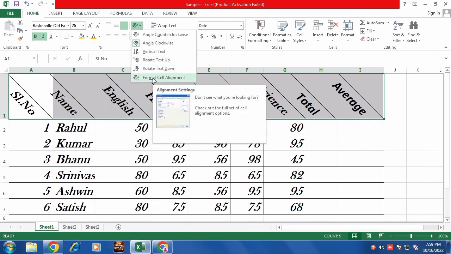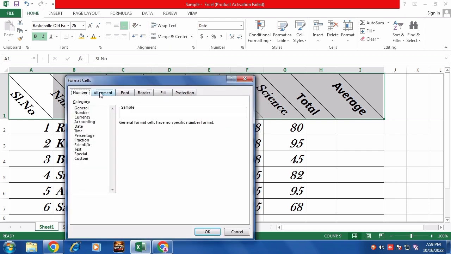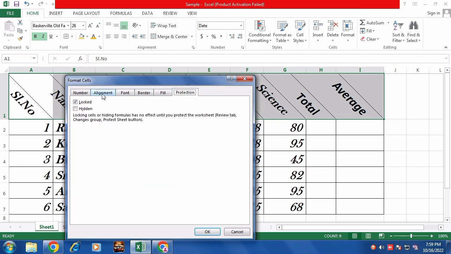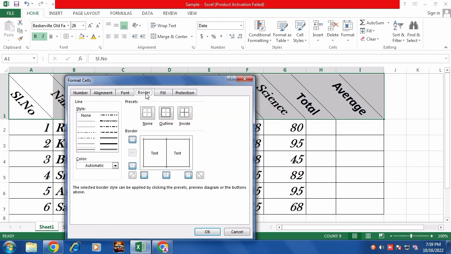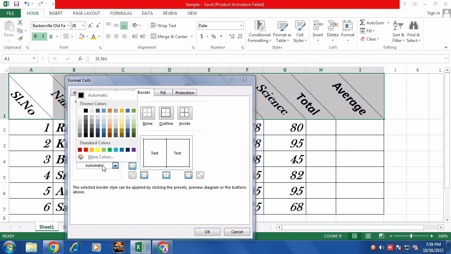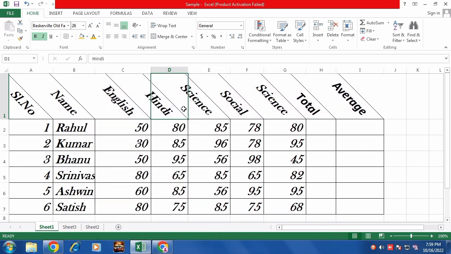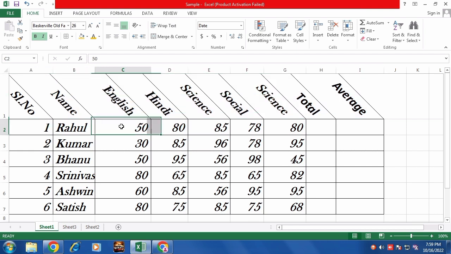Or if you want more settings, you have to go to Format Cells, Alignment. When you open this, you can see all settings related to number, alignment, font, border, color, fill, protection. Suppose you want text alignment, it will be there. And you can see the font styles there. And if you want to keep a border, you can keep the border also. You can select this and click OK. This is particularly for these alignments, you can use it, okay.